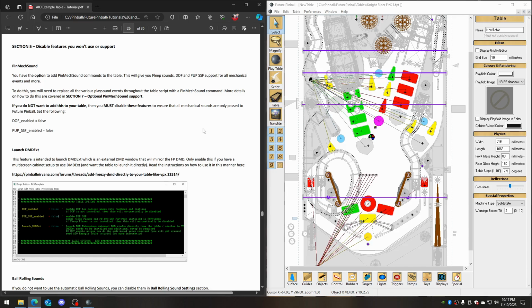If you do not want to take the extra steps to add PinMechSound, which will add DOF support and PUP SSF support for everything on the table, that would be the flippers, the slings, bumpers, kickers, auto plunger, drain, if you don't want to take that extra step, I personally recommend you do it. It's not that long and it makes your table way better. If you don't want to take that extra step, that's fine. So now you have to make the choice of what you don't want to keep enabled and what you don't want to support. And that's what Section 5 is. Disable the features you won't use or support.